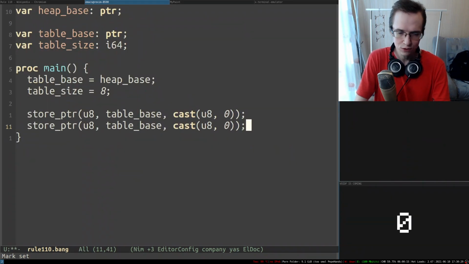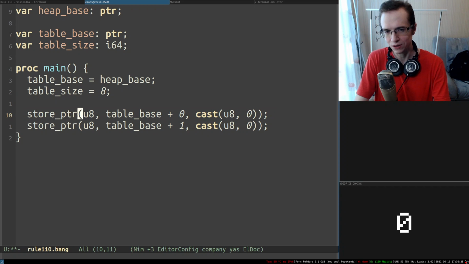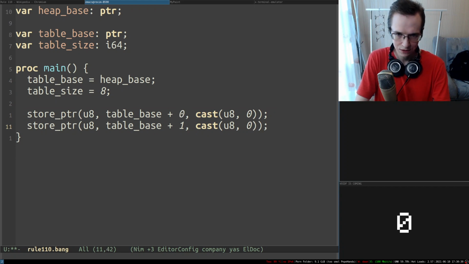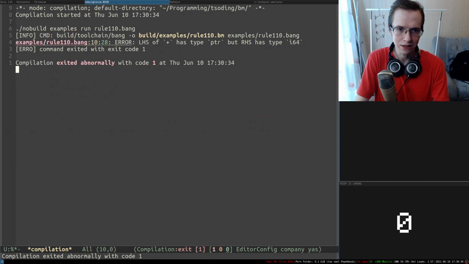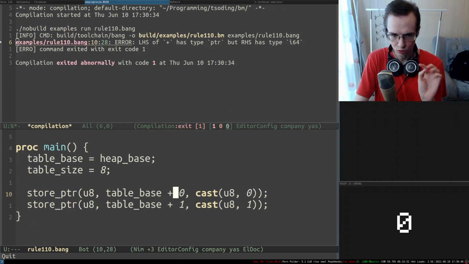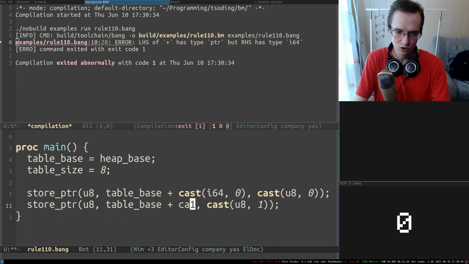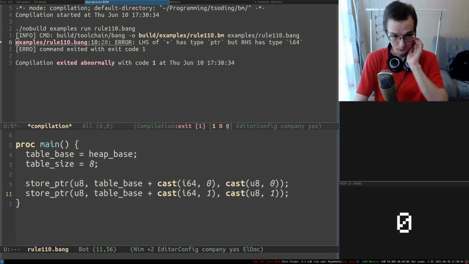Okay, so I need to initialize the next byte. That means I need to take the table base and add 1. For symmetry, I'm going to add 0 in here, and in here we have to have 1. This is not going to compile yet again, because if you do plus on two types, they have to be the same type. Table base is a pointer type, and integer literals are I64 types, so you have to cast them explicitly. The language is a little bit strict on that part, but we're going to improve that a little later.